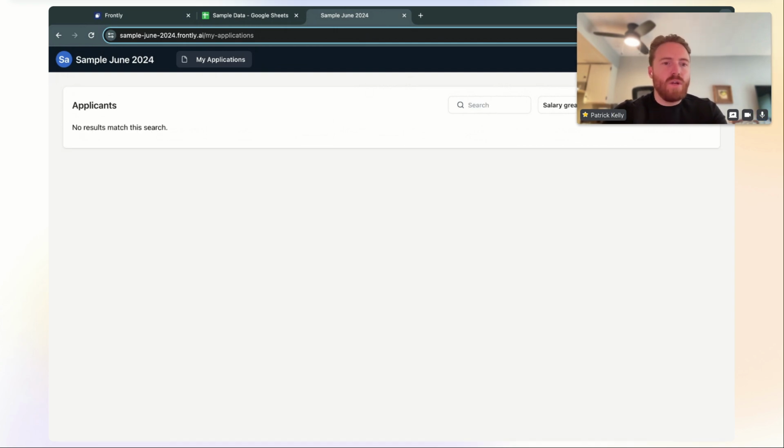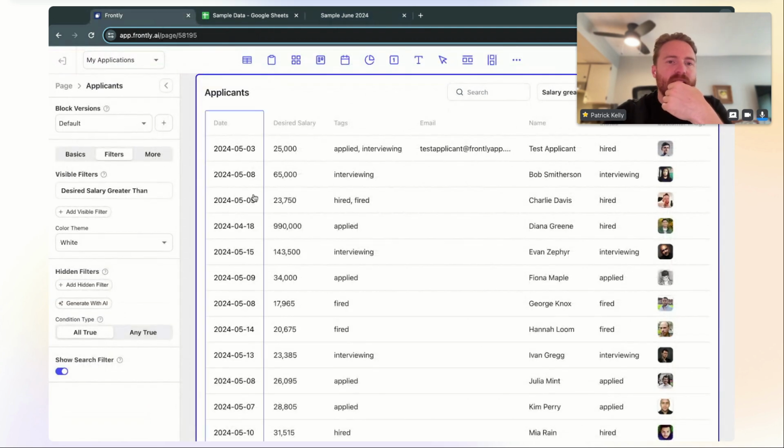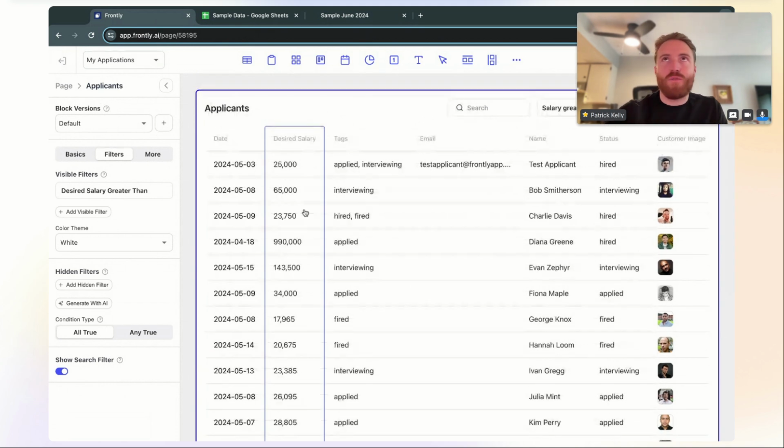So what I can do is start. I might have not set something up correctly, or it could be that there's commas in here that could be messing up the data. There's always troubleshooting involved when you're building an app, because you're bringing in your own data, and Frontly sometimes doesn't have all the context we need. So I think what we might need to do here, I'll have to double check.